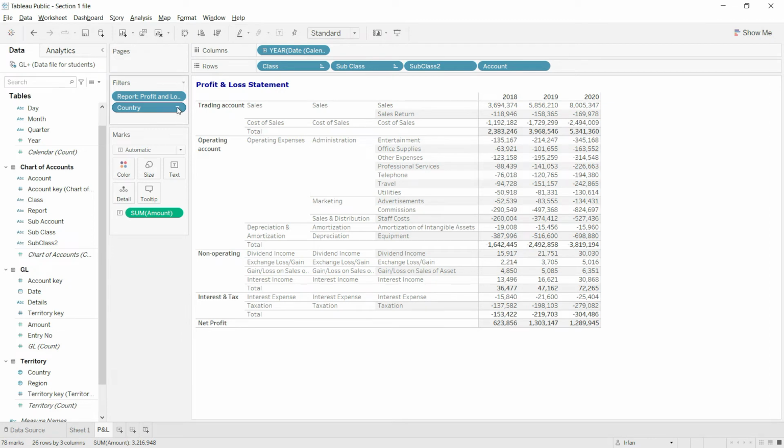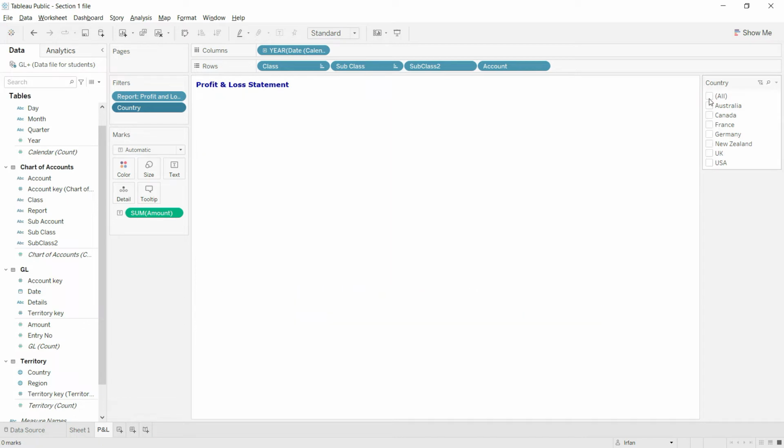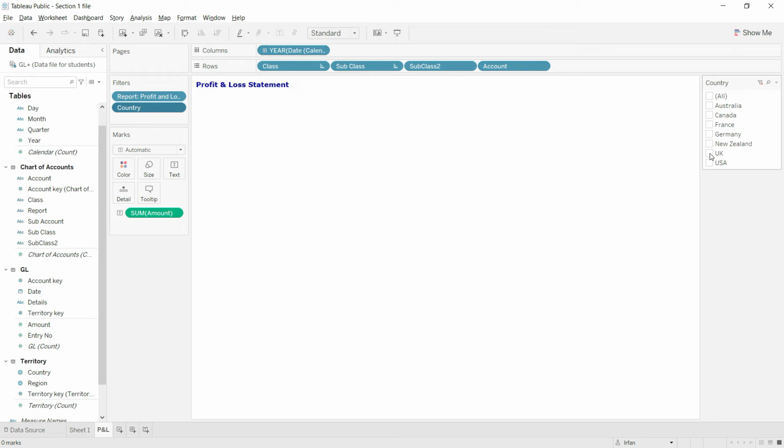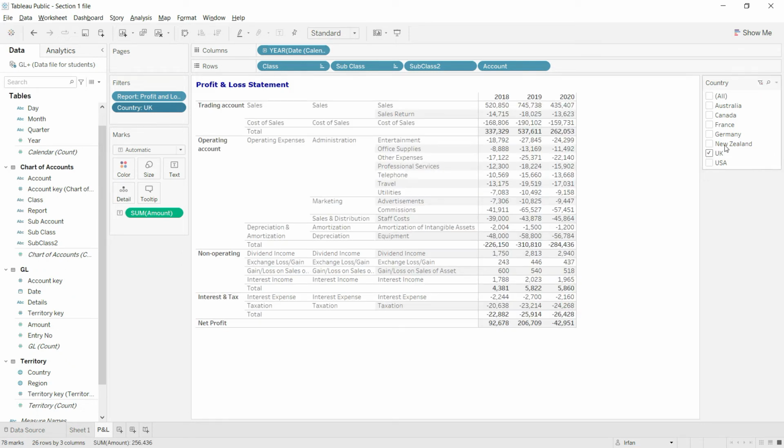But then after that, I will click on this drop down beside the country and I will say show filter, and this will quickly add a filter here in my sheet. And now you can see that I can select one specific country at a time. I have just selected USA. I can then also add UK, or I can simply uncheck USA and select UK. And this way you can select any country by simply clicking here.